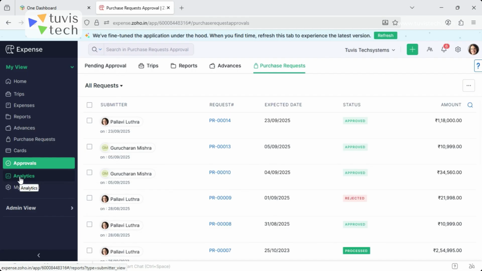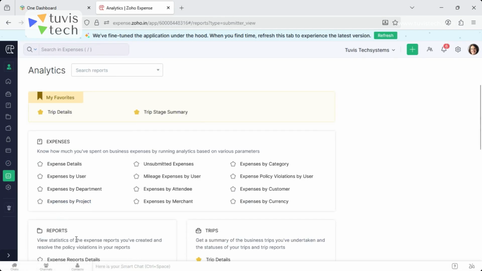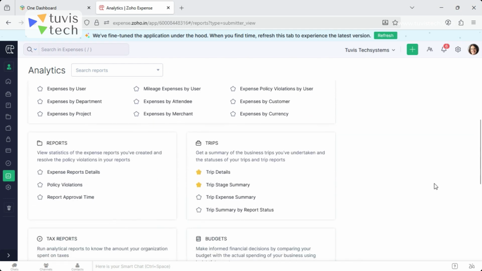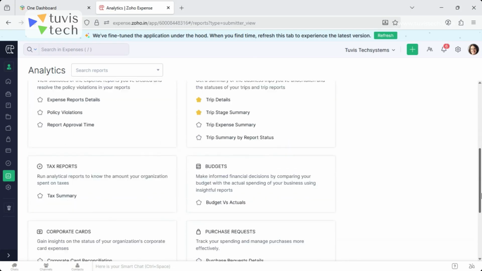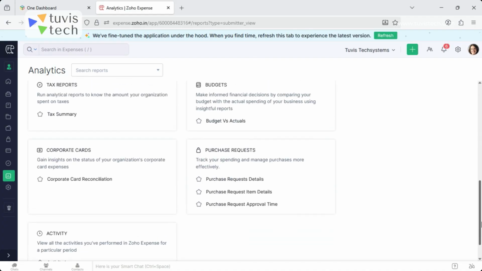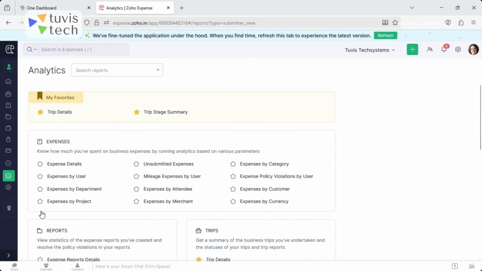As a submitter and a user, you have the analytics section, which gives you the user-based analytics here. So as a user or a submitter, you can always check all your expense details, which are raised by you, right? And all your unsubmitted expense requests here, all your expenses by category. So all your user-based or submitter-based expenses can be viewed from this particular section, as well as the trips-related reports can be viewed from this particular section. All the budgets and the tax reports can be viewed from here, and the purchase request reports can also be viewed from this particular section if you are a submitter inside Zoho Expense.